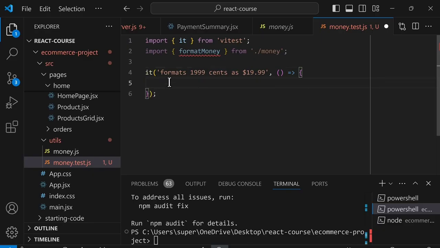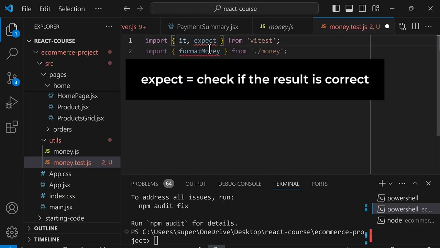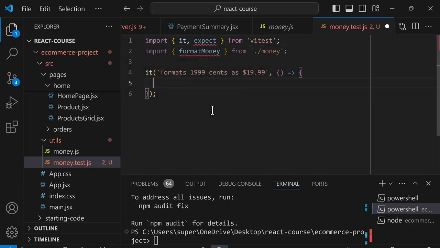And in here, we're going to test if formatMoney works correctly. To do that, we're also going to import expect from vitest. So expect lets us check if the result is correct. So in here, we're going to run expect and brackets. And in here, we put the code that we want to test. For example, let's put the code formatMoney, brackets, and 1999.